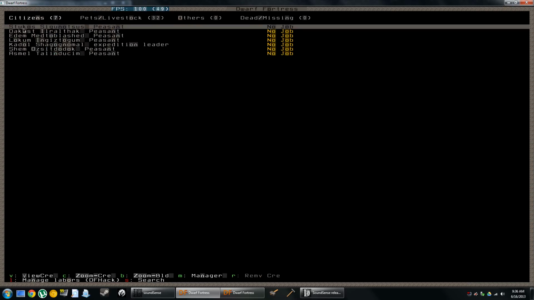They have their actual name, and then this right here tells you what their primary profession is. Right now they're all called peasants because they don't have any skills. That's because of the way that I embarked. If I embarked with someone who's a good miner, it would say Stukos Segunotstus Miner. Does that make sense? Good.